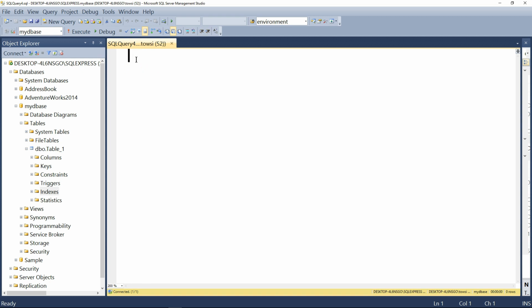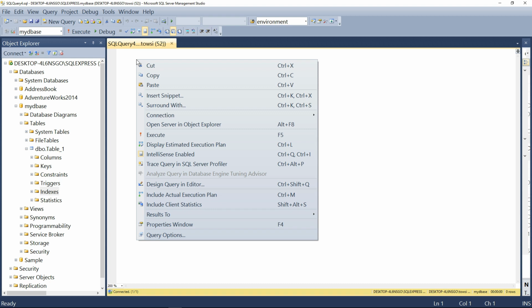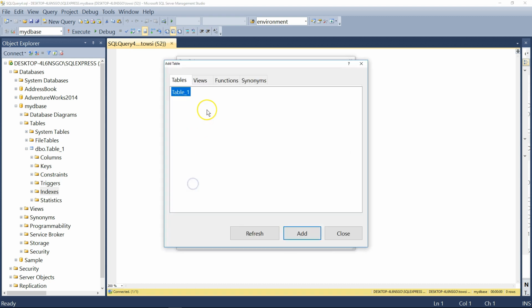So open up a query window and right click. You get a context sensitive menu like this one. There are many options here. We'll choose the one that says Design Query in Editor, or rather Control plus Shift plus Q as a key combination. Open that up.